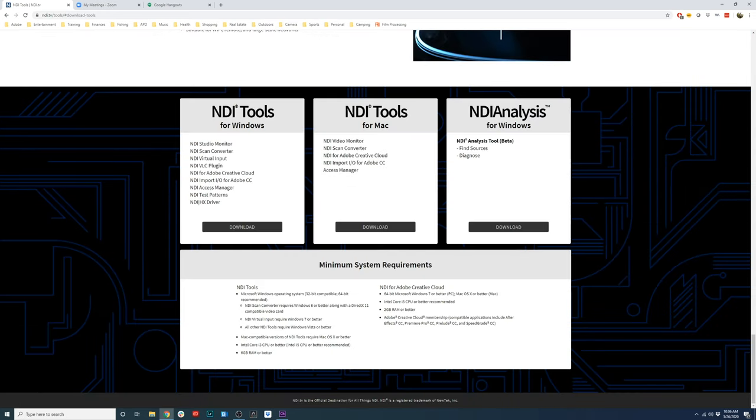The tools are actually different for Windows and Mac. Mac does not have the NDI virtual input, which is why for my Mac tutorial, I'm going to use a program called CamTwist.